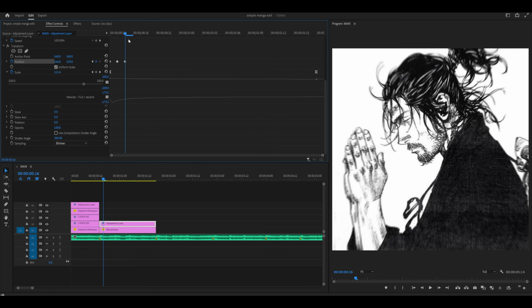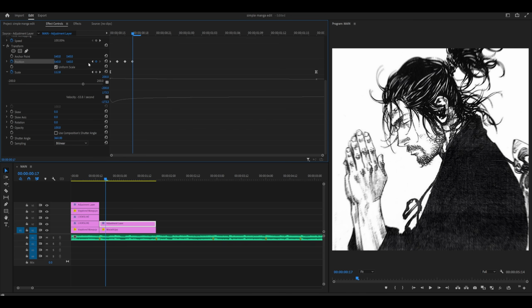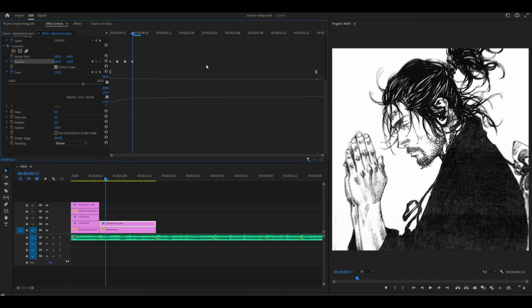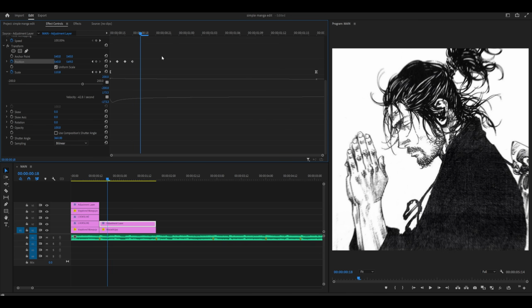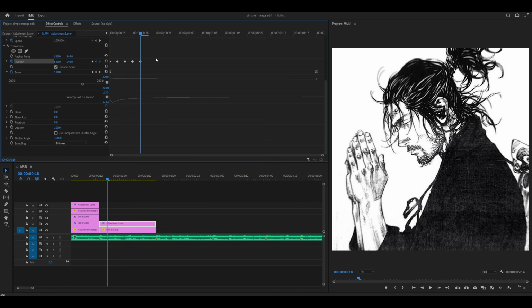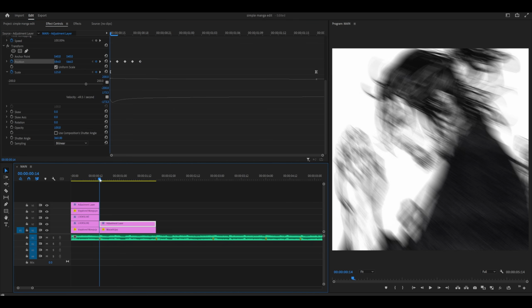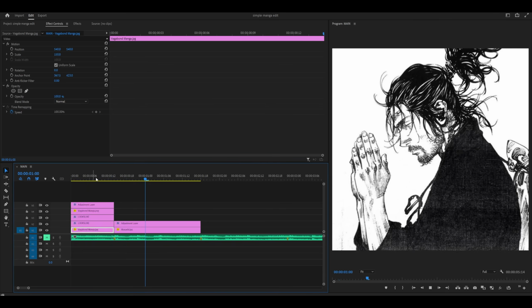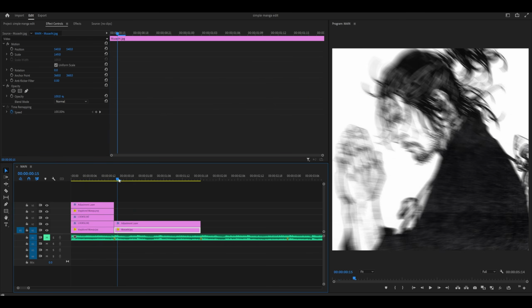So 1, 2, 3, 4. I'm just going to reset it and then push it up slightly. And then one more frame ahead and then reset it back to its original value and leave it at that. Let's see how it looks. So first one, second one. Yep, that looks pretty good. You can really feel the shake.